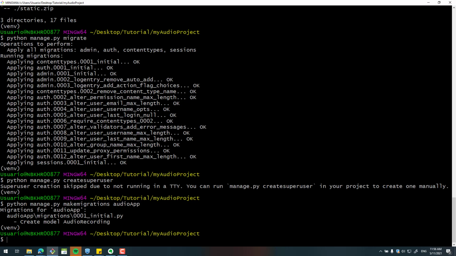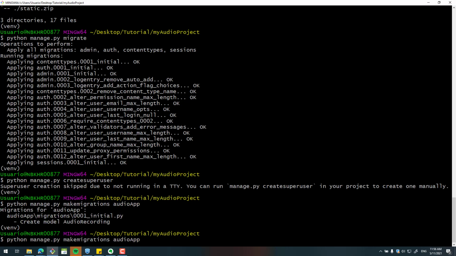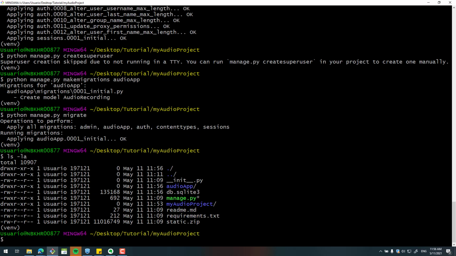Okay, it made a migration on the audio app. Well, it recorded the migration in a file. Now we have to execute that migration with migrate. Perfect. If we do an ls -la, we should see a db.sqlite3, which is the default database when you create a Django application.